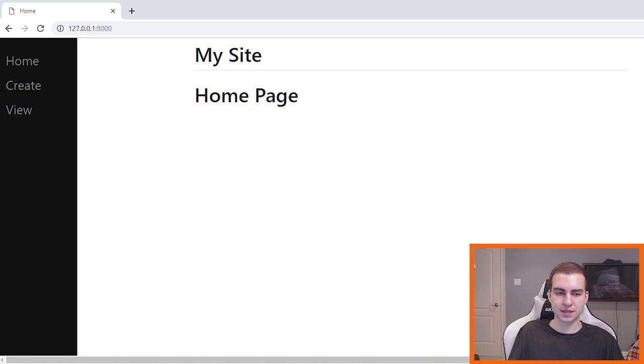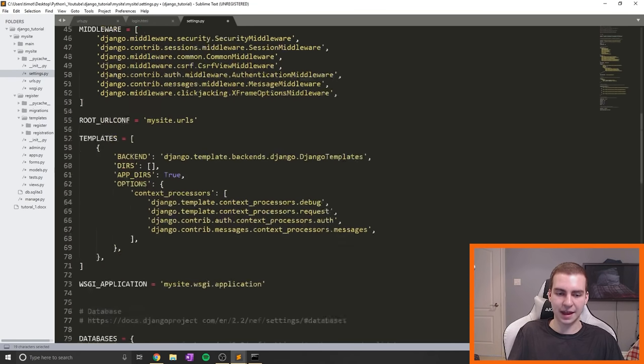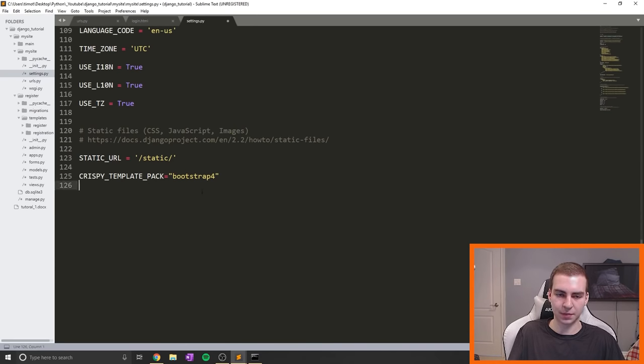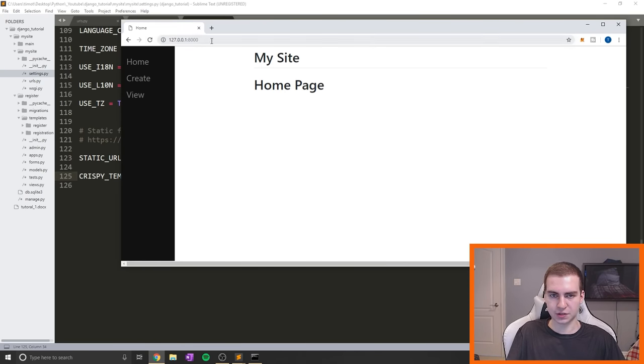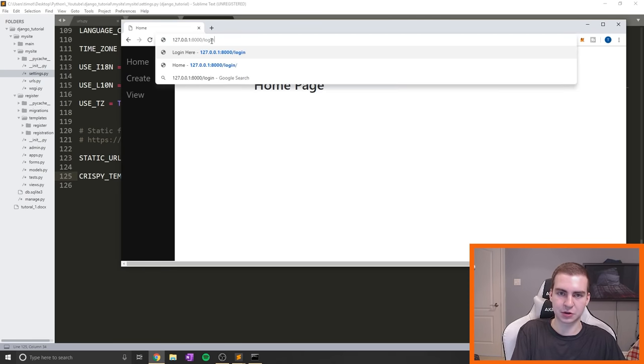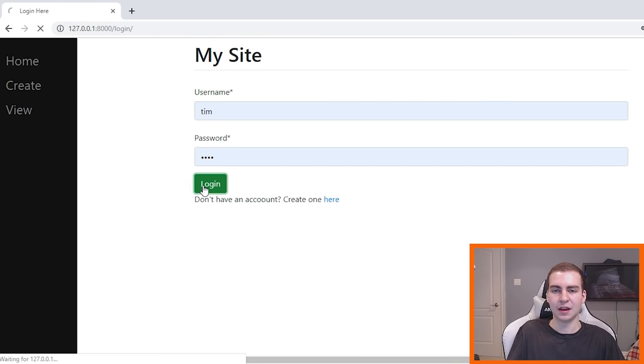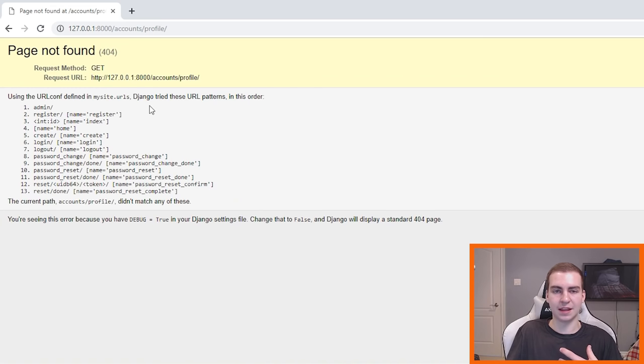Now, the reason that this is happening is because I actually have something added down here in my settings.py file that I forgot to resave that was telling us to redirect to that page. But let me just refresh this. Let me go back to login and do this again because I want to show you what happens if you don't have that. You can see that it brings us to this page not found, which is probably what you guys were getting when you're running this.